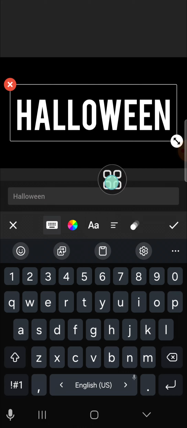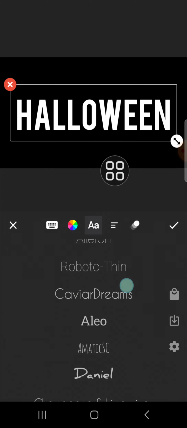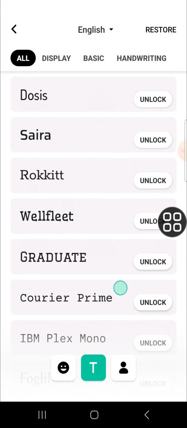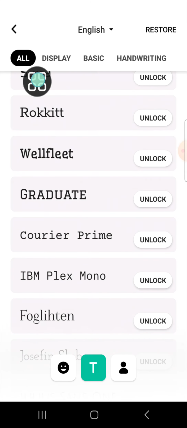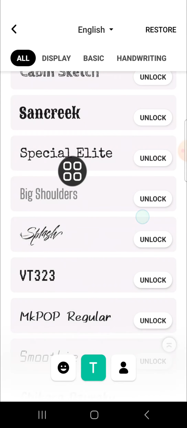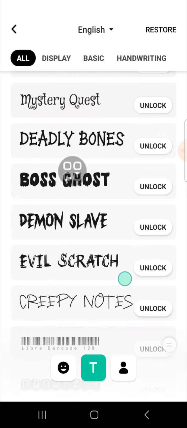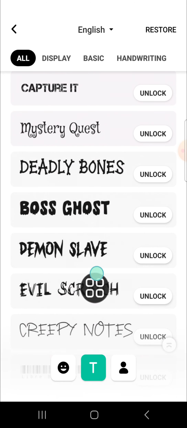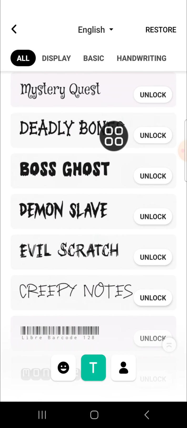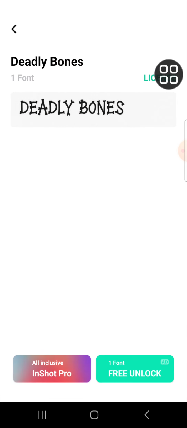You can go to the font menu and you can go to the font store. Okay, and here make sure you select all, and then you can scroll down until you find the spooky font. Okay, those are the spooky fonts you can use for your Halloween video editing. You can click on unlock. We can click on free unlock.